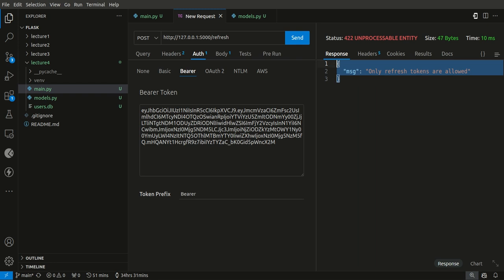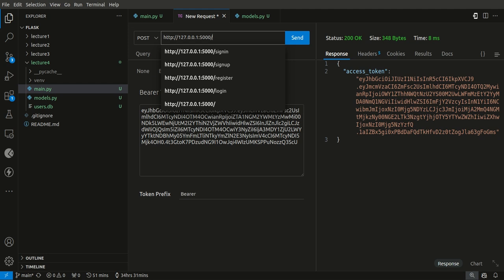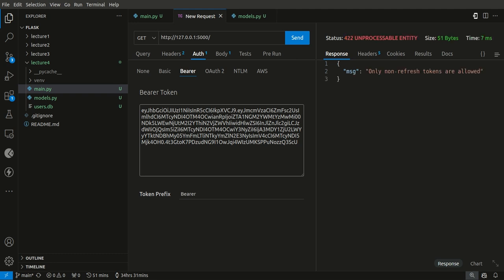But when I try to use an access token for the refresh endpoint, that will cause an error. So let me reload this. Now I get the access token. So now let's try to use the refresh token to access the access token endpoint, which would also cause an error. So let me come back here, go to get. Now you can see only non-refresh tokens are allowed because it's access tokens that are required for this endpoint.